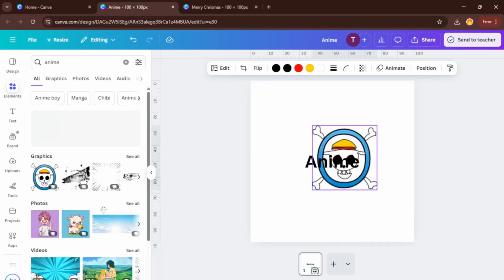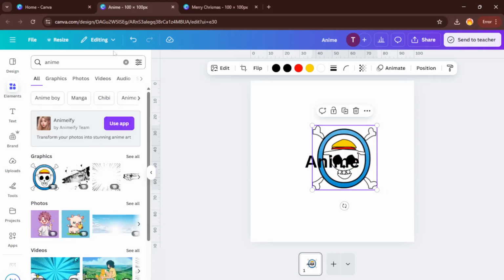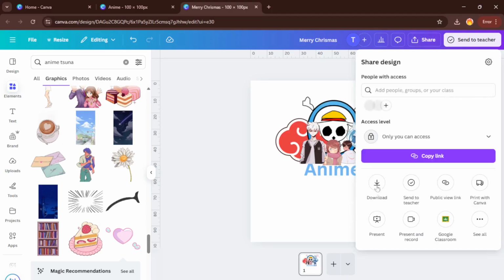Hit the share button in the top right corner, then select download. I recommend downloading as a high-quality PNG or PDF, which will look crisp when printed. And that's it, your custom cake topper is ready to print, cut out, and wow your friends or customers. So you just learned a simple, creative way to make professional cake toppers right at home, using just Canva and a splash of AI.